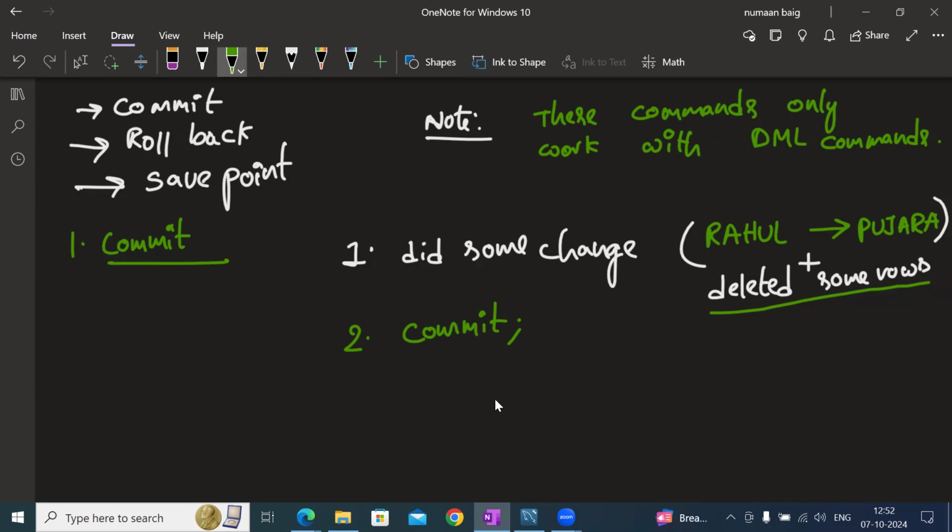Okay. So I'll explain all the properties of this commit. This particular keyword commit ends the current transaction. When you say commit semicolon, it will end the current transaction. What is the current transaction that is happening here? You have done some modification, that is Rahul to Pujara, and deleted some rows. It will end the transaction here itself, and till this particular point it will save it in your database. That is the property that this keyword commit has. Now after this commit has been issued, the current transaction will exit. In the sense, there won't be any other current transaction. The current transaction till this point has ended and it has been saved into the database permanently.